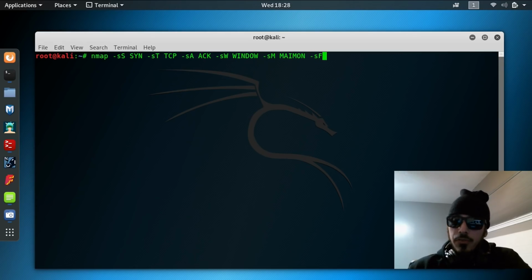We also have another scan, and that is a -sN for your null scan. We have a -sX for your Christmas tree scan. These three scans are considered your special purpose scans that are capable of sneaking past firewalls to explore the system behind them. So let's go ahead and test some of these out.